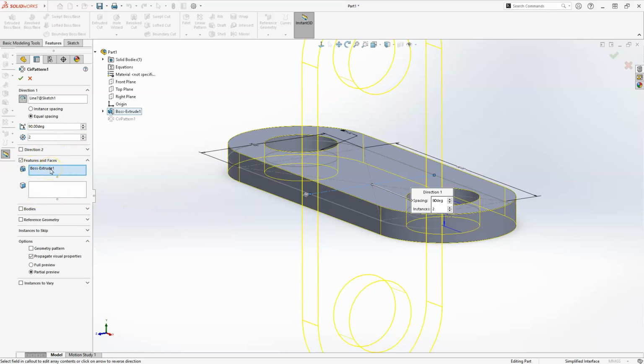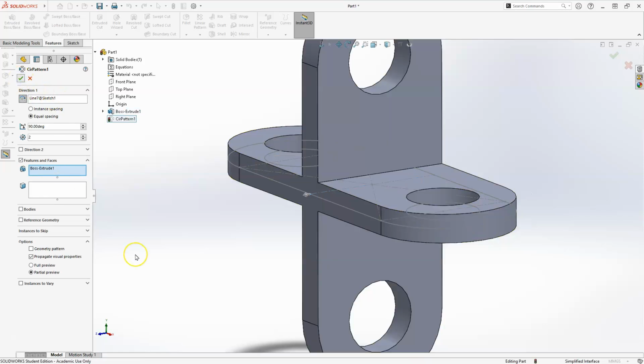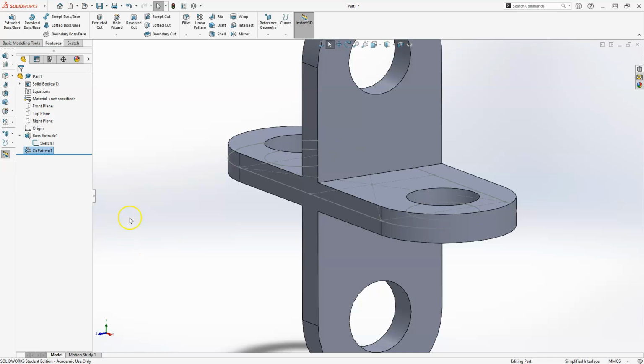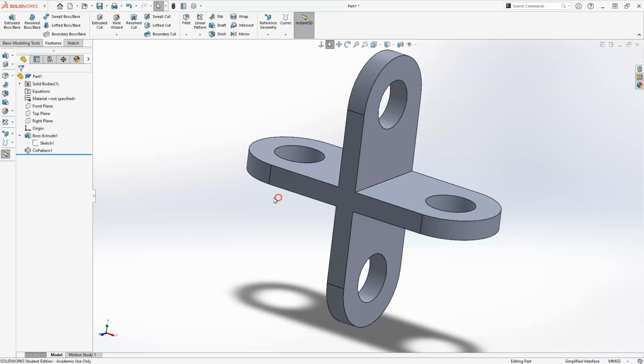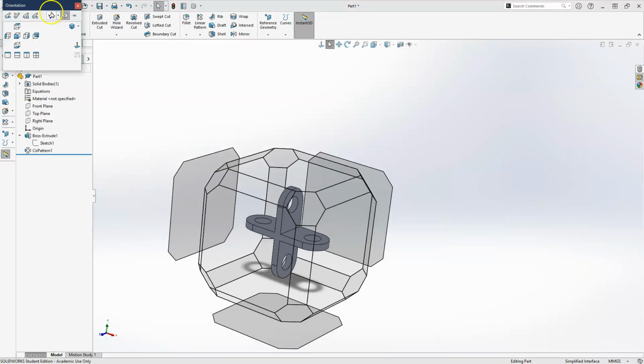So I do have the extrusion here. I do have that line. And before it was giving me an error, and all of a sudden, I guess it figured it out. Okay, let's hide that sketch. And the modeling for this one is actually done, right? So we can take a look at this, and let's make it an isometric.